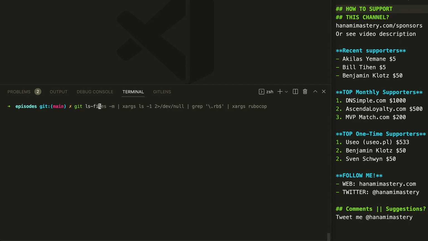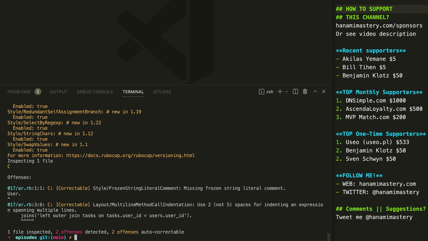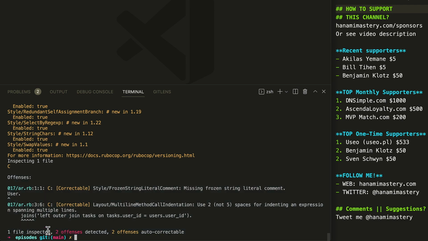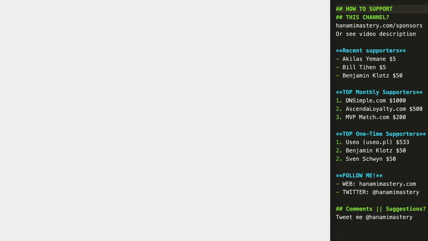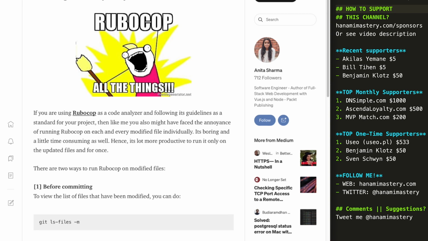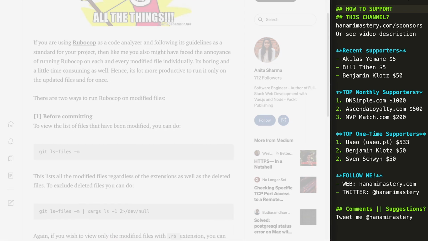For a pre-commit hook, however, you may only run it against currently changed Ruby files. I have only two rule violations right now, even though the whole repository is quite big already. This will save tons of time and will reduce the waiting time, making you a happier person and a more efficient developer. A big shout out to Anita Sharma for coming up with these filtered git commands in the article she wrote about running Rubocop only on changed files.